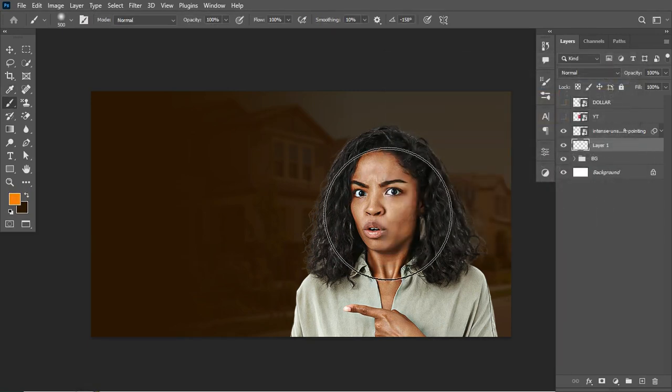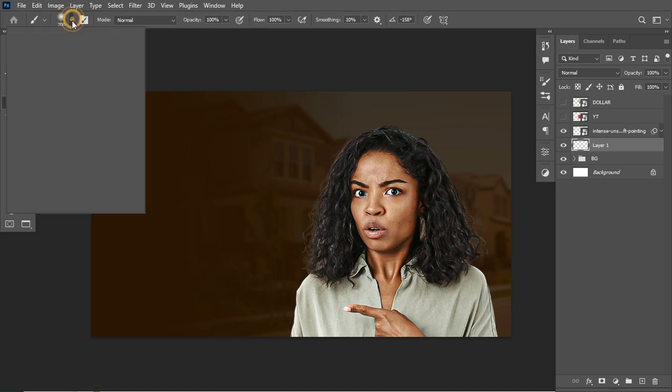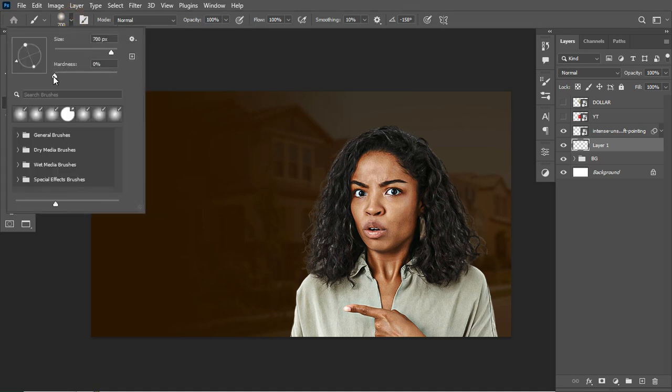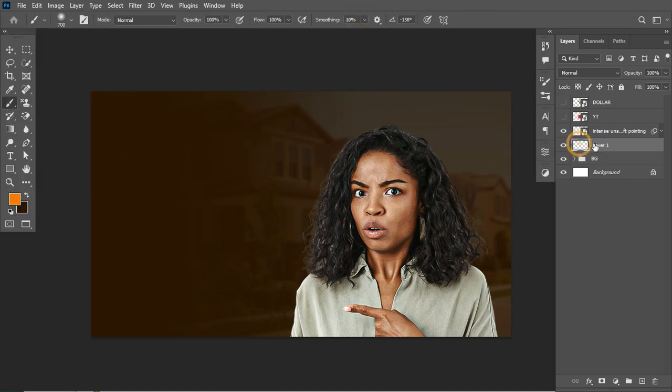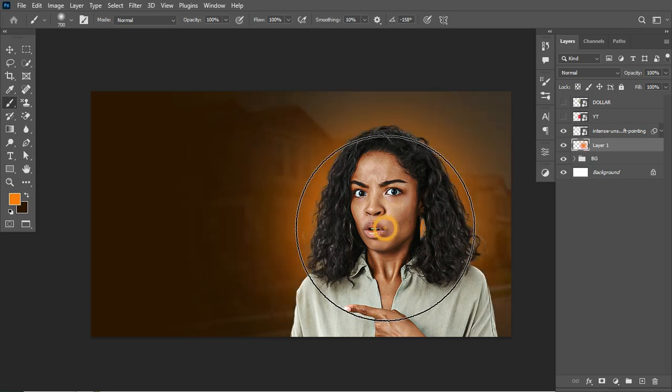So all I have to do is to increase the size of my brush using the square bracket key beside the P button on my keyboard. And all I have to do, control the flow and opacity. Make sure you are working with a brush that is a soft round brush. The hardness should be on 0. Okay, so that's for that. Make sure the layer is selected. Come over here, left click once, left click twice.